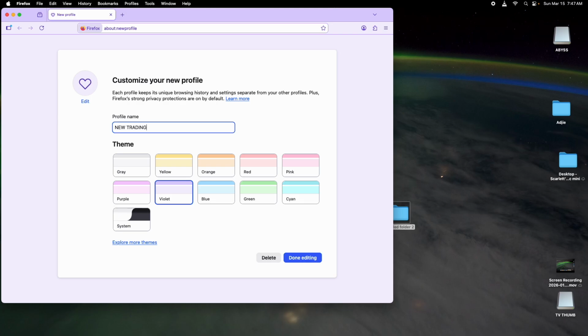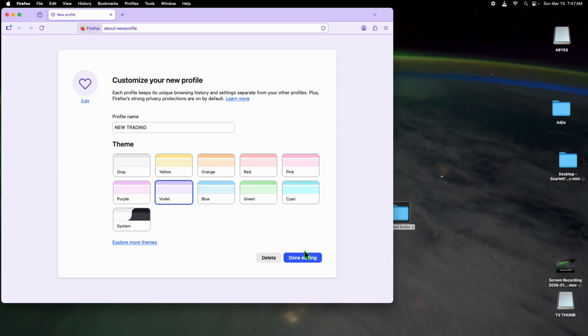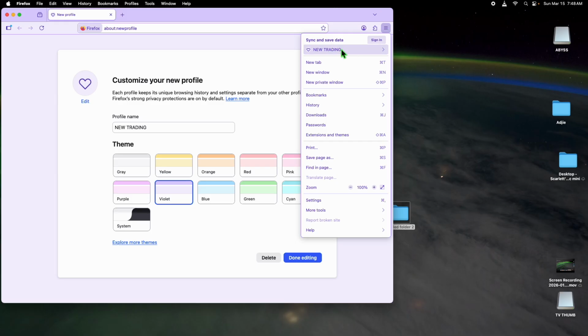New trading, and pick a color that you like, and it will create a new platform for you. And well, it's a profile, and it will show up here in your profile list.